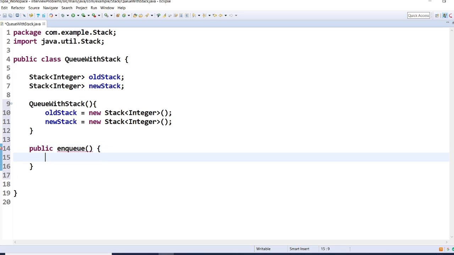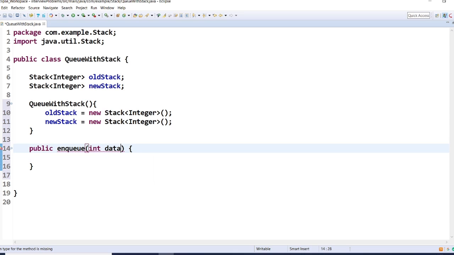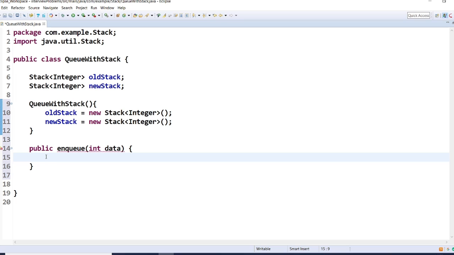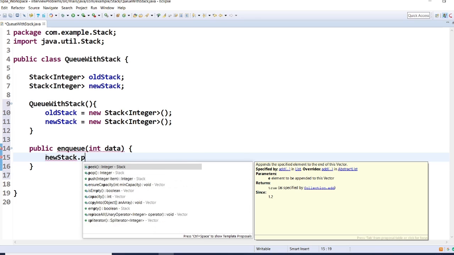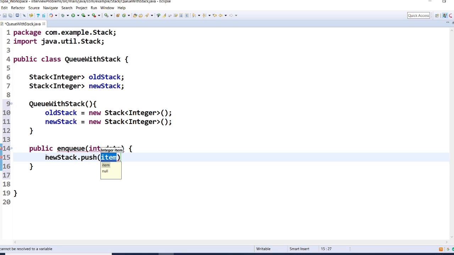So we need an enqueue method. For the enqueue method I'm taking the argument data. We just send the integer data as an argument and then insert that data into the queue. Simply what I'm doing here is inserting all the data into the new stack. What are all the data which I'm getting?